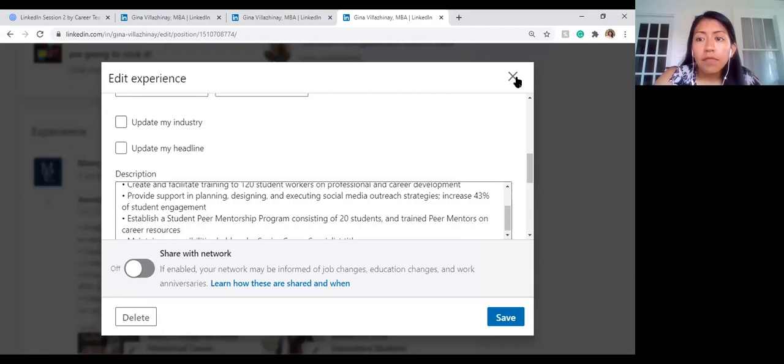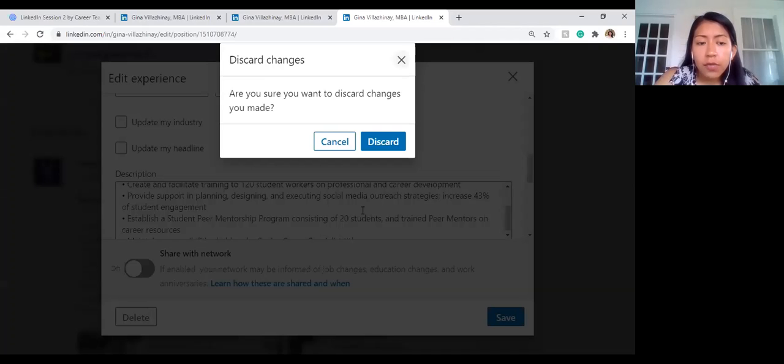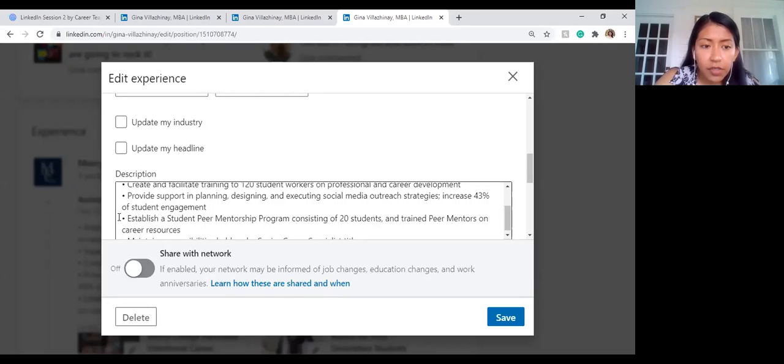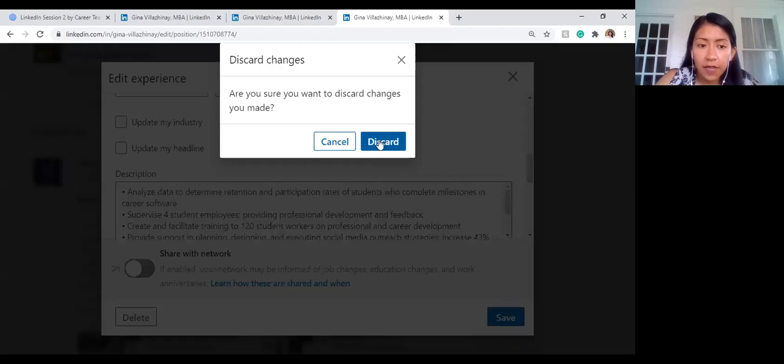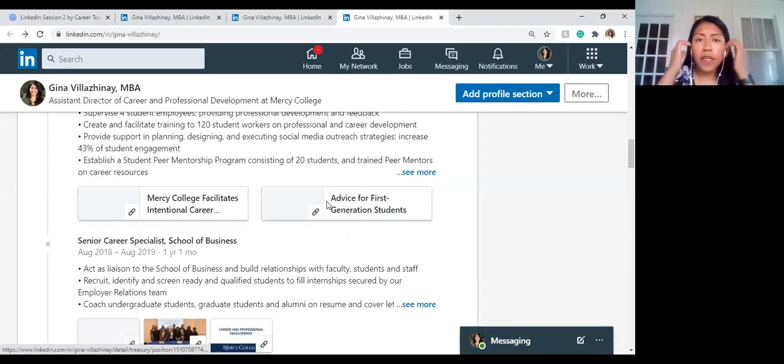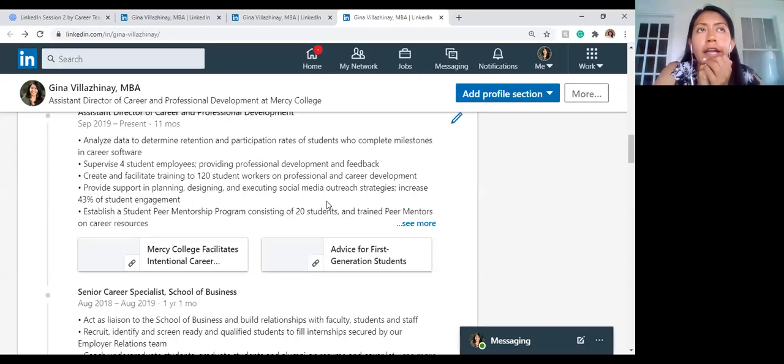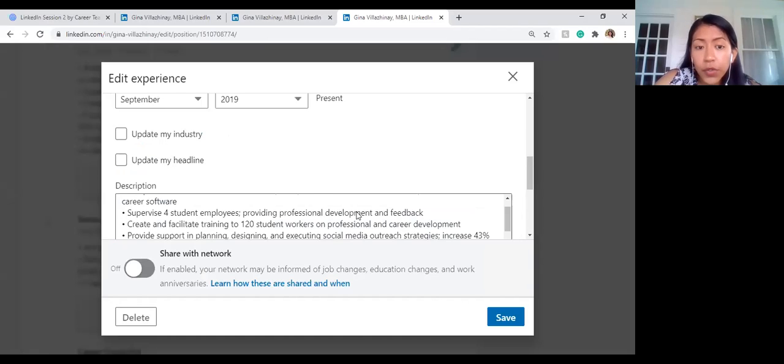So just a little FYI, you aren't able to just randomly add bullet points. So you can just copy and paste it from your resume and edit it there. Okay. Another thing, say you volunteered, or you were an intern or a student worker, and you wrote a blog or you did a presentation, you can actually add and feature those presentations or articles that you were featured on here, which is really cool.